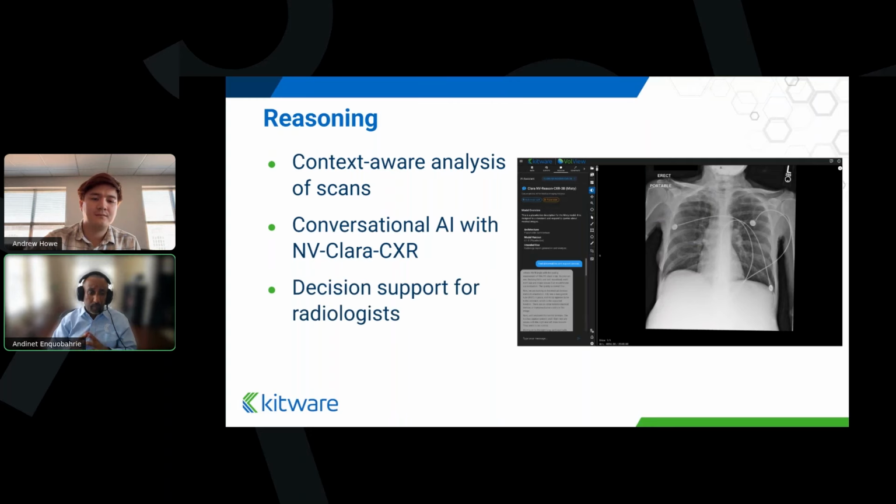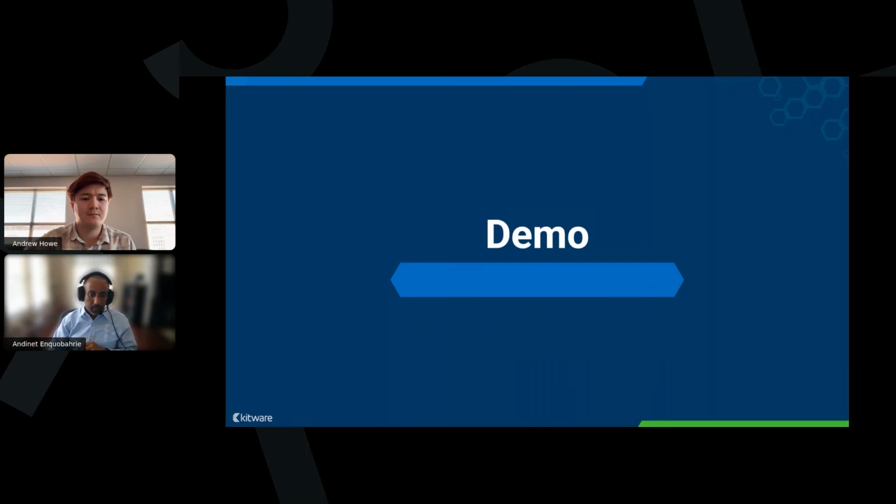And this has been released last week. This chest X-ray multimodal AI model was released last week, and we'll be able to demonstrate that. All right. With that, I'll hand it over to Andrew for a demo.